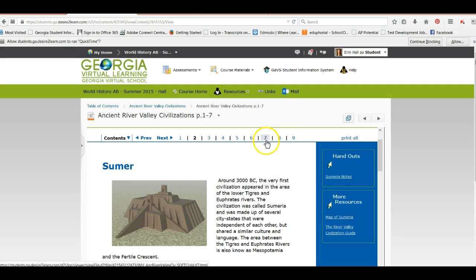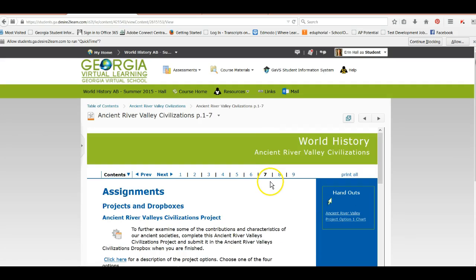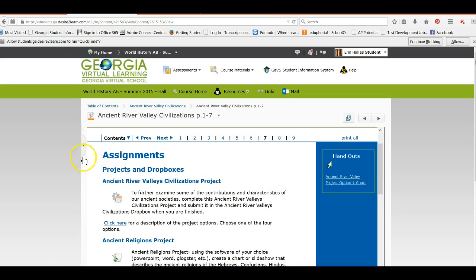Towards the end of each of the modules, you'll have an assignment page. And so I know that it's on page 7 of this module, so I'm going to go ahead and click there. And this is where you'll find your assignment instructions and any handouts or rubrics associated with this assignment. This is where I find Ancient River Valley Civilization Project and the Ancient Religions Project.